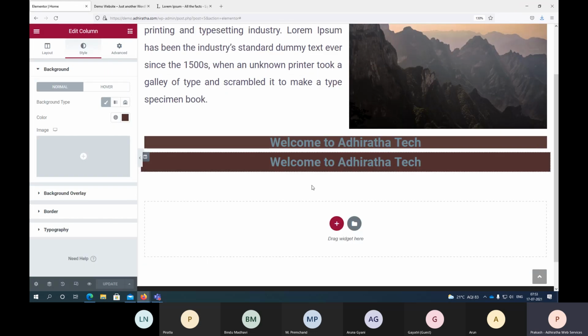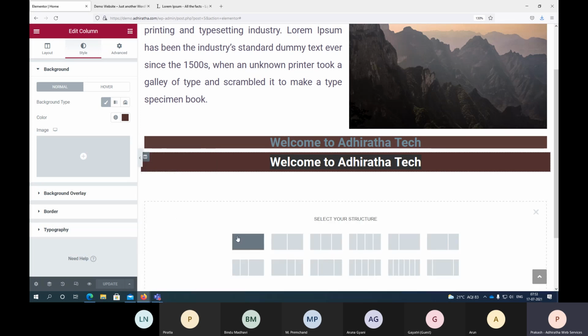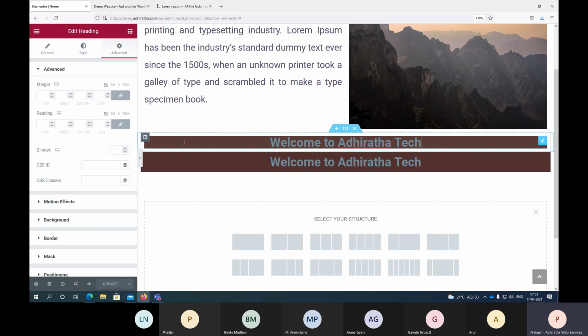So how to do it? We have to find out: when you move the cursor here and right click it, you will find Edit Column. This is for what you brought from adding the row here. For this entire part, you applied the background, whereas for this first part, I did not add it there. So if you right click here, you're not getting the option called Edit Column.